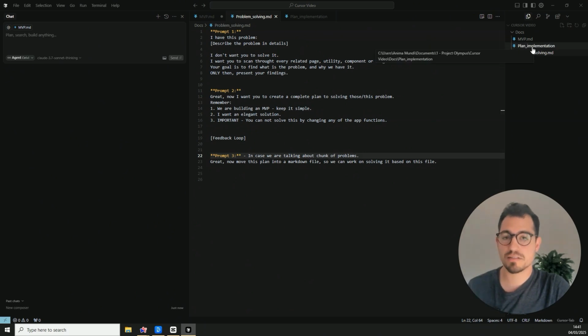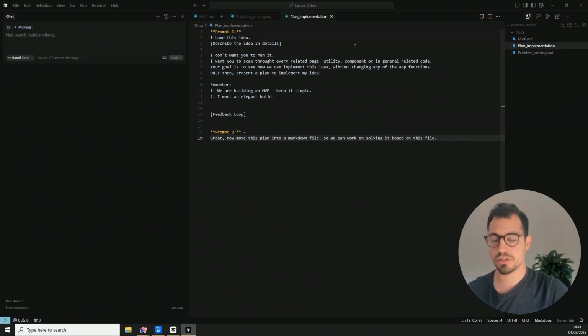Now, from my perspective, it's very similar to plan implementation. So this time it's not a problem, it's that you have an idea for a new feature. So I have this idea, describe the idea in details. I don't want you to run it. I want you to scan throughout every related page, utility, component, or in general related code. Your goal is to see how we can implement this idea without changing any of the other app functions. Only then present the plan to implement my idea.